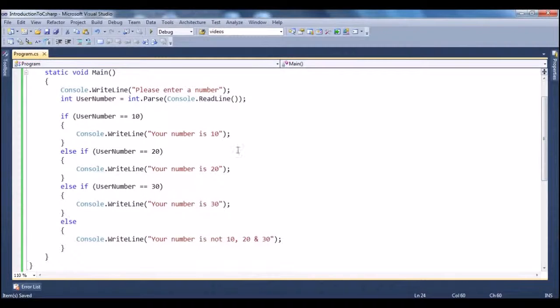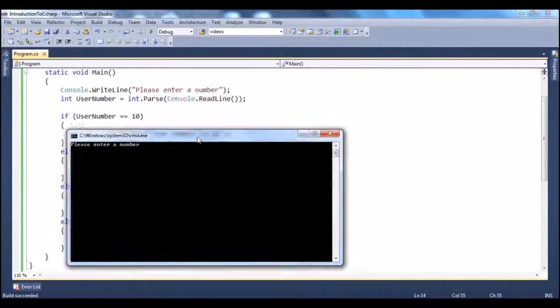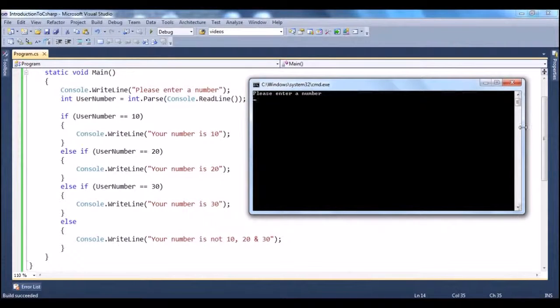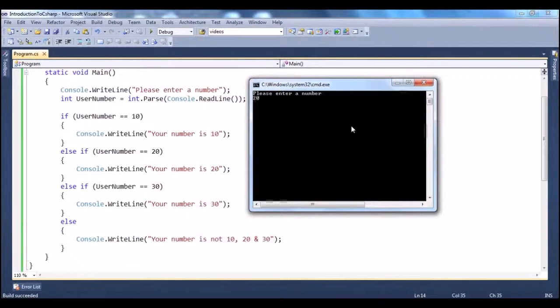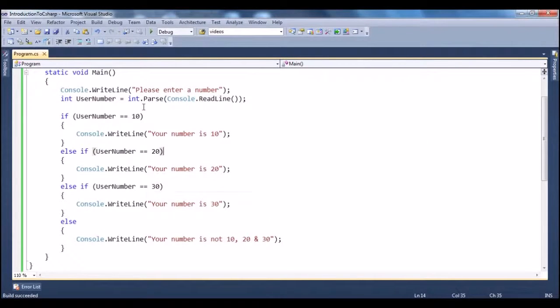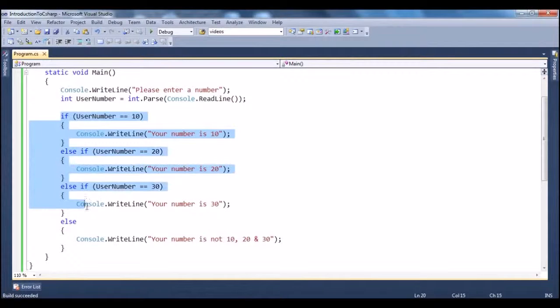After looking at this particular program, let's go and run that. Please enter a number. Once I enter the number 20 and press enter, your number is 20. Okay, so what's happening here? User number is not 10. Now it comes to the else if part and the number is 20. Yes, it prints this line and it won't check the other conditions because it is else if, and the previous part we have seen why.